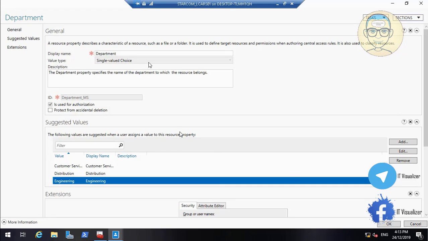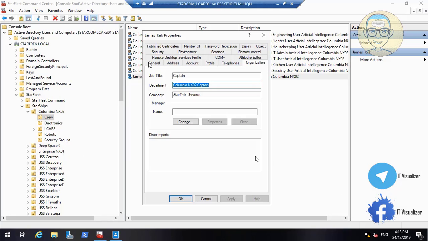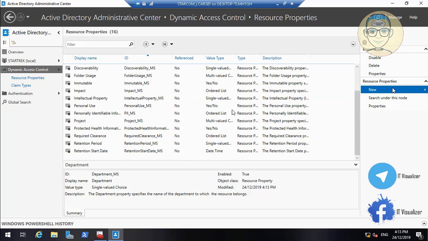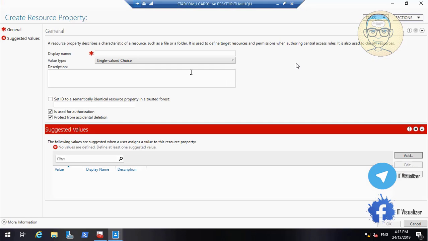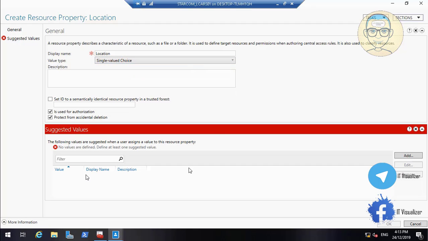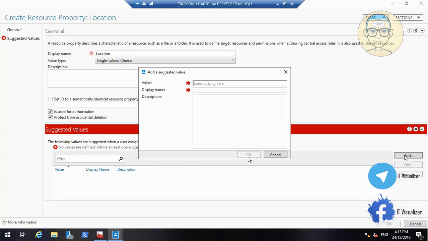So now we have used the department, we need to make one for the location. We need to add another resource for the location and add different locations to it. So now we will add another value called location. It is a single value, so it's a single value choice, and then we will add here all of the locations or the ships that we have. So this will be the locations. So here we will add the different ships.